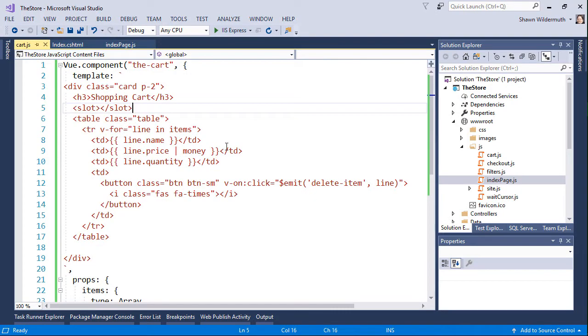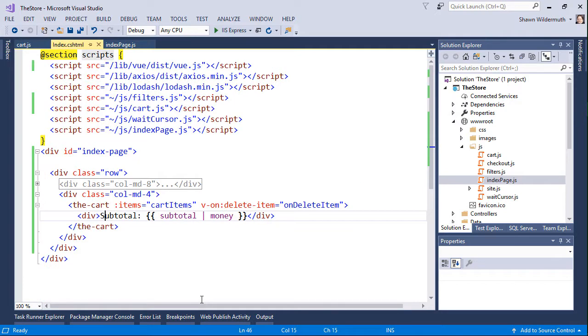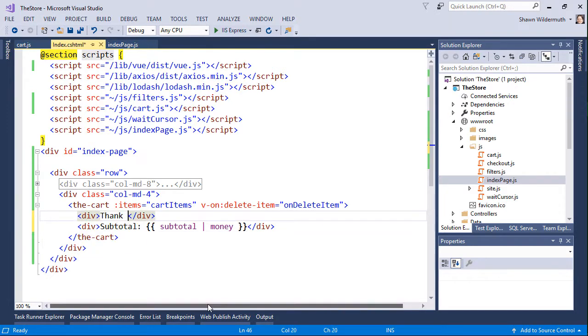So the cart could also have named slots. There can always be one slot that is the default here, but I can also include another slot down here, and let's give it a name, and let's call it the footer. What this would allow us to do is have some arbitrary markup inside of our cart, and that always goes to the unnamed slot. But I could also put another one that says thank you for shopping, or whatever you want it to say. And then I would just say slot equals and then the name of the named slot.